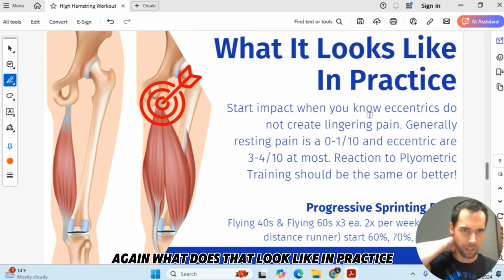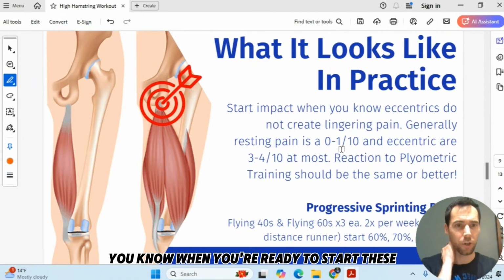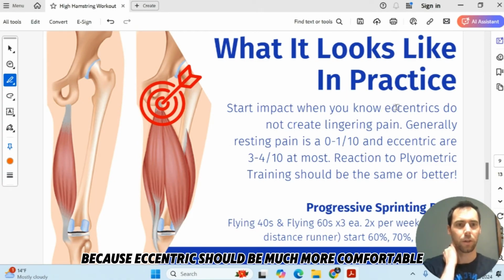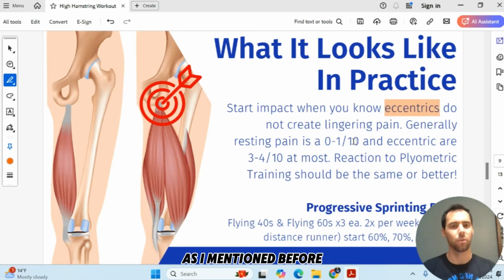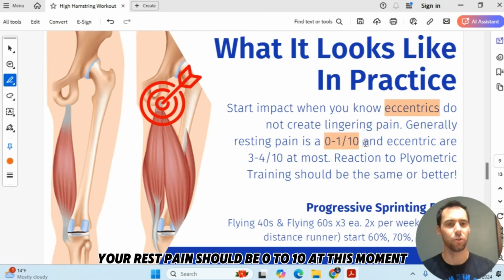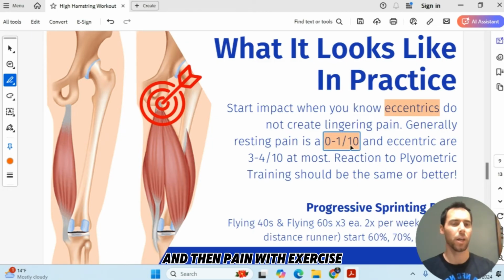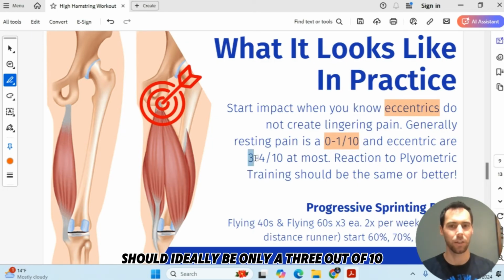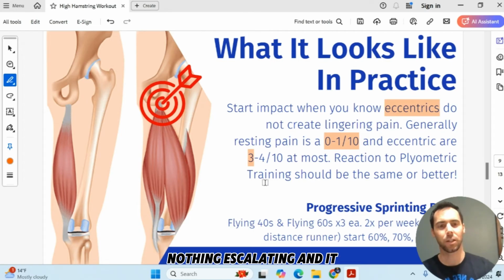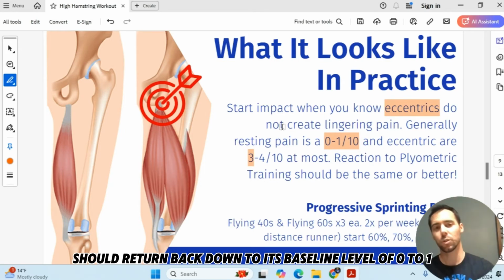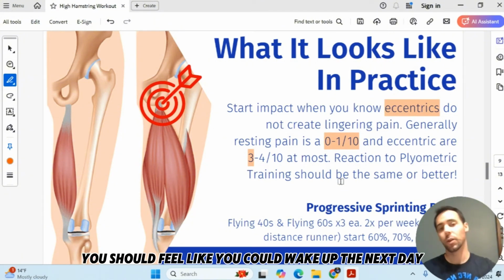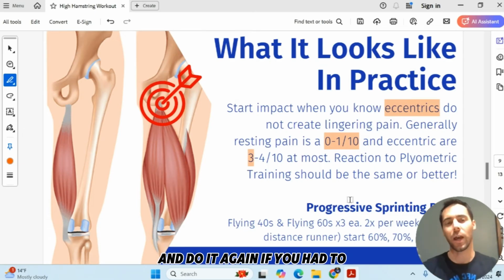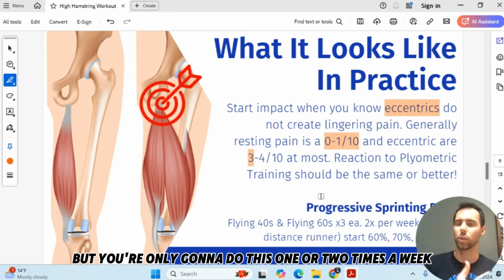And again, what does that look like in practice? You'll know when you're ready to start these, because the eccentrics should be much more comfortable and should not create any lingering pain. As I mentioned before, your rest pain should be 0 to 1 at this moment, and then pain with exercise should ideally be only a 3 out of 10, nothing escalating, and it should return back down to its baseline level of 0 to 1 very quickly right after you do the exercise. And definitely nothing lingering. You should feel like you could wake up the next day and do it again if you had to, but you're only going to do this 1 or 2 times a week.